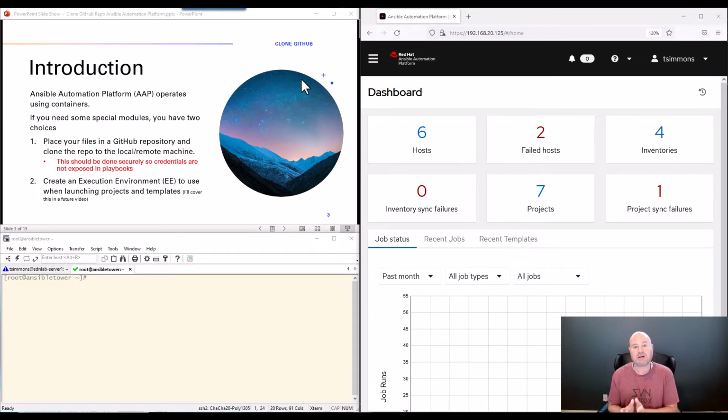If you have special modules, and this is what really led me to this video, I write some custom Python modules that I call upon that are not packages, right? They're just quick Python files. And I need to get those Python files into the controller or to the local machine that I'm running code on. So there's two ways that you can solve this, right?